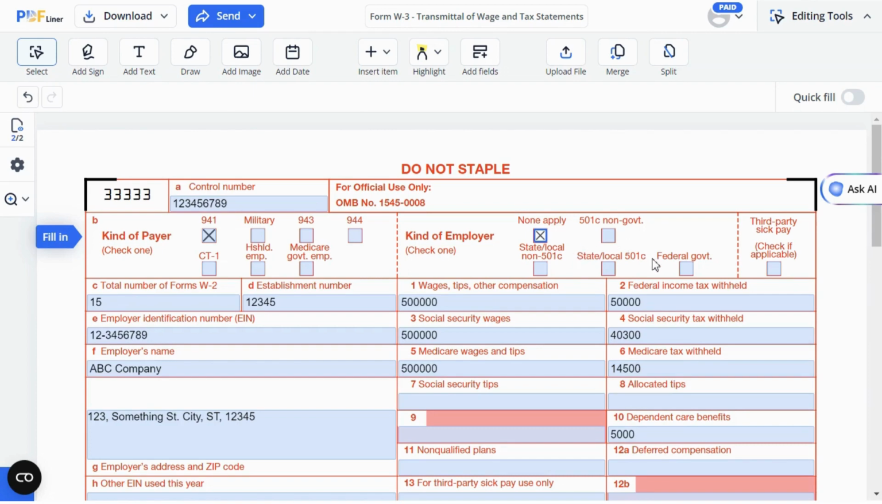State-local 501c is in case you have received a determination letter from the IRS indicating that you are also a tax-exempt organization under Section 501(c)(3). The last is if you are filing for a federal government entity or instrumentality. Box C, indicate the total number of W-2 forms you are filing. Box D, establishment number. You may use this box to identify separate establishments in your business.